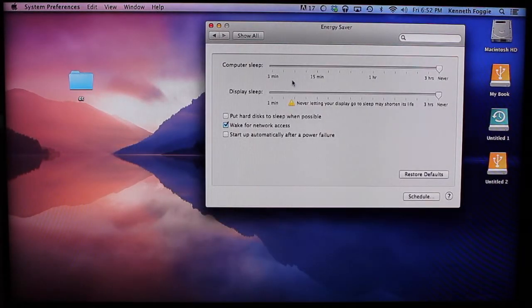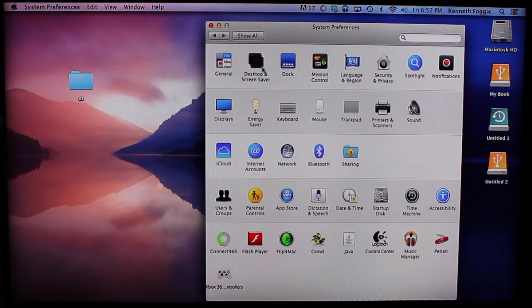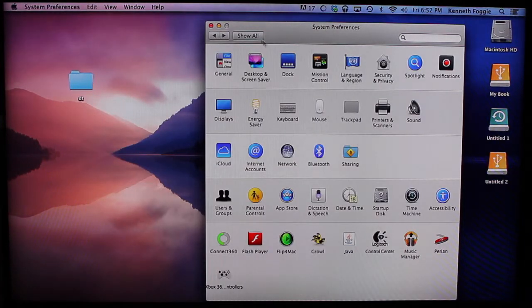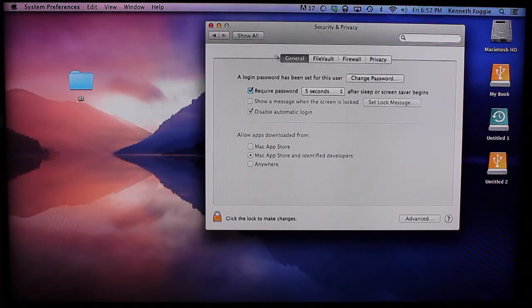We're also going to set everything to go to sleep after 1 minute. The display to go to sleep after 1 minute and the computer to go to sleep after 1 minute. Just going to make sure that the screensaver is set, make sure that the password prompt is set for 5 seconds, and we're going to stop moving everything.